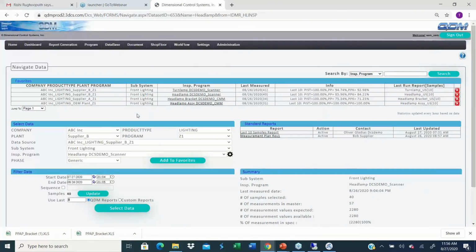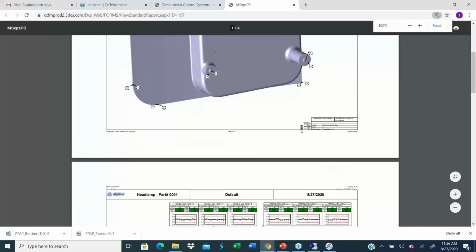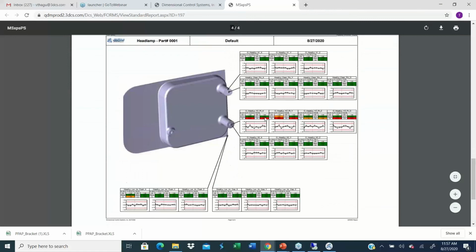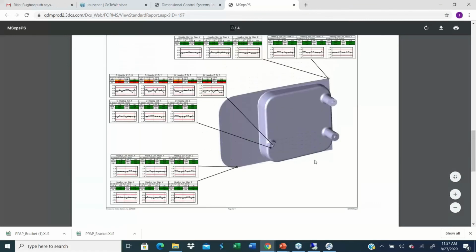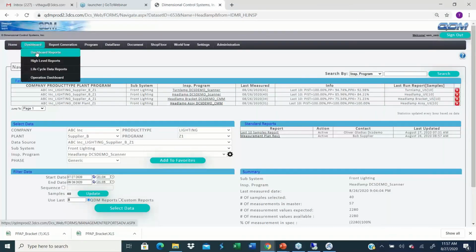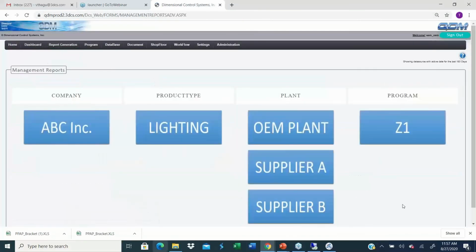Now it takes you to the navigation screen. You can go to the headlamp and look at the last 10 sample report, and see where the failures are happening. Most of the failures were happening on this pin right here and this pin right here. So it gives you a nice top-down view from a dashboard perspective to manage all your suppliers, and have a scorecard for each of your suppliers and how they are doing with the parts that they are making for you, all in one easy to navigate, intuitive interface with a top-down approach.